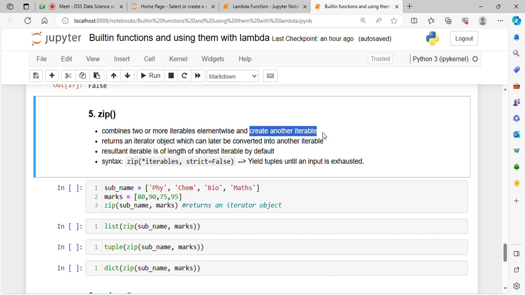You can create another iterable, it can be a list, you can take tuple or dictionary also. Okay, mostly dictionary is suitable, कारण zipping म्हणजे मॅपिंग आहे, एलिमेंट वाइज मॅपिंग. सो त्यासाठी तुम्हाला डिक्शनरी ही सुटेबल आहे, although you can convert it to list or tuple also. And it returns an iterator object. जसं मॅप आणि फिल्टर ते ऑब्जेक्ट रिटर्न करत होते. Okay, here also zip returns an iterator object which can be converted into another iterable.